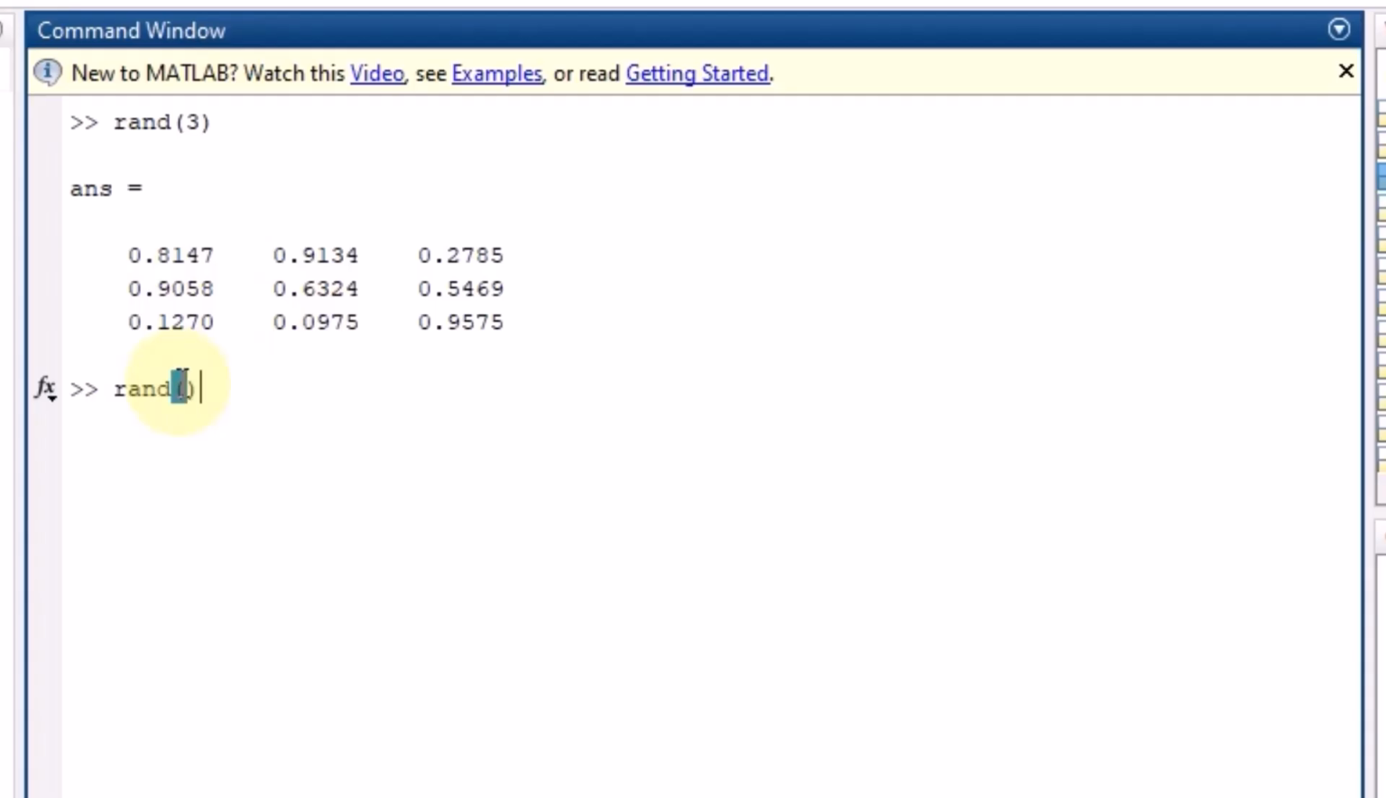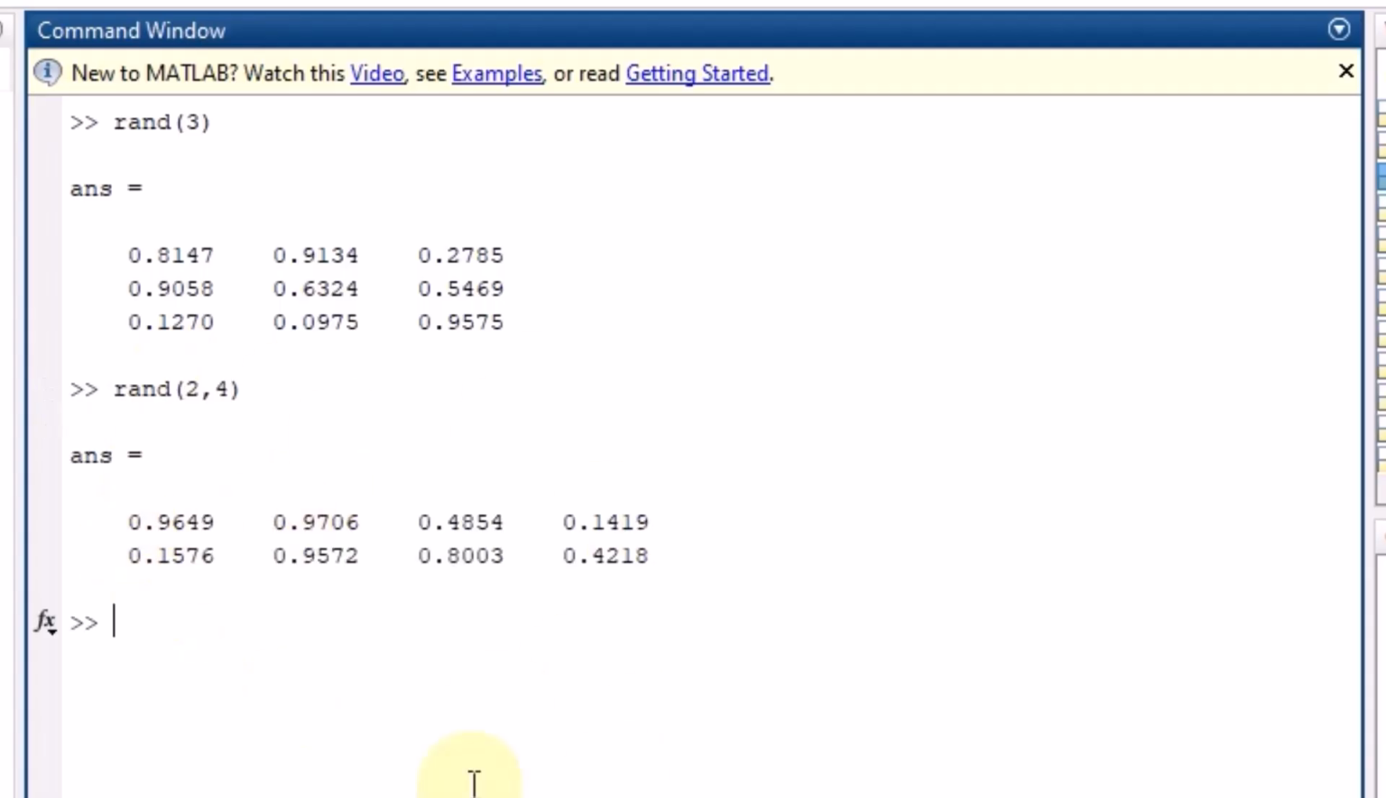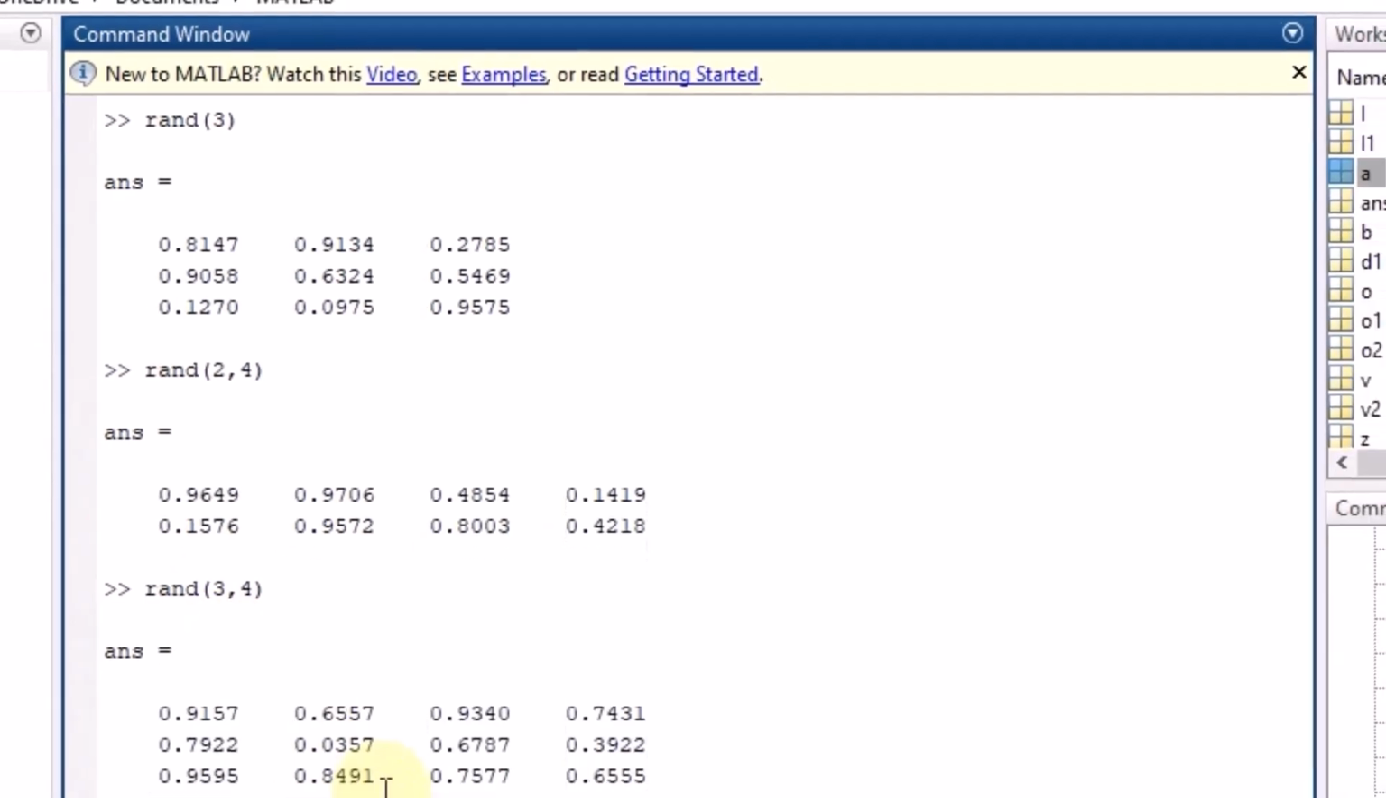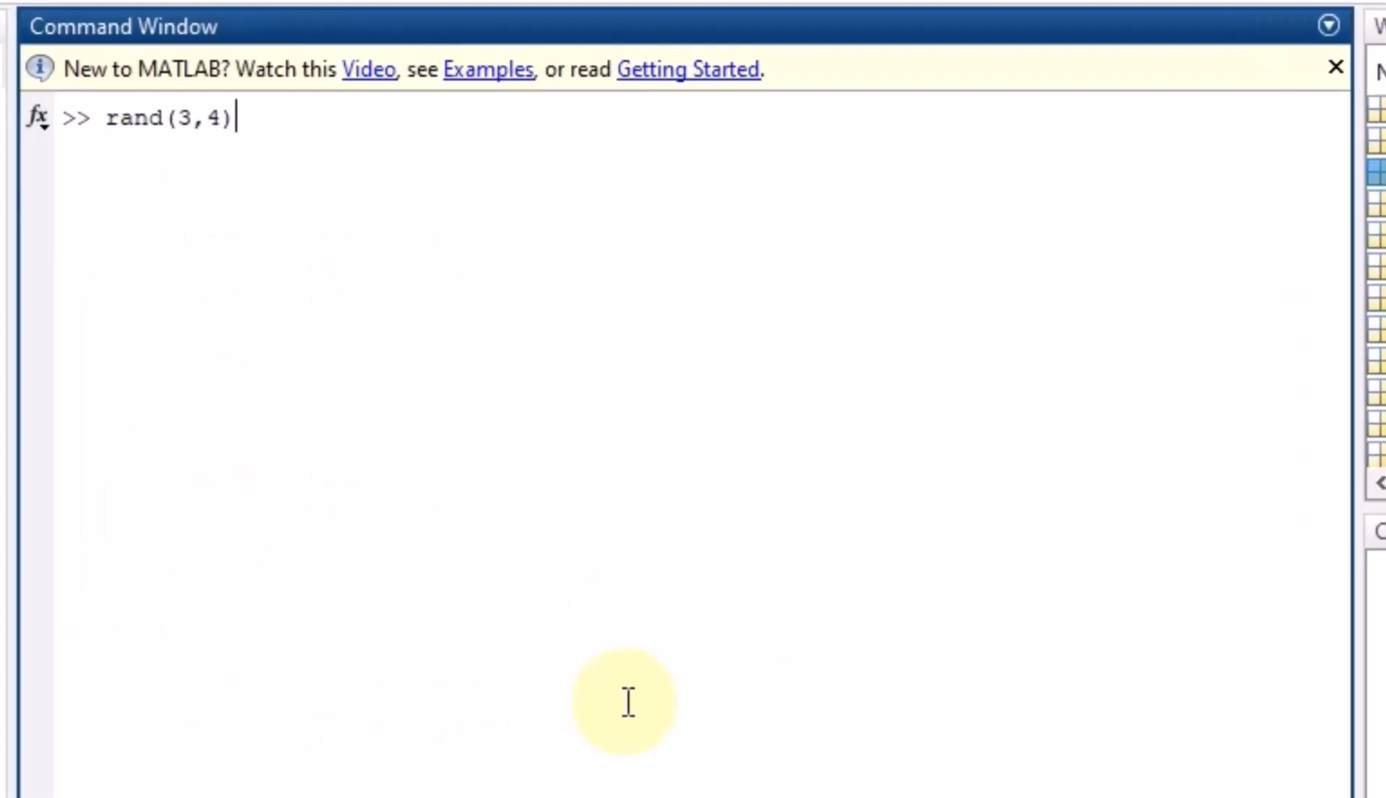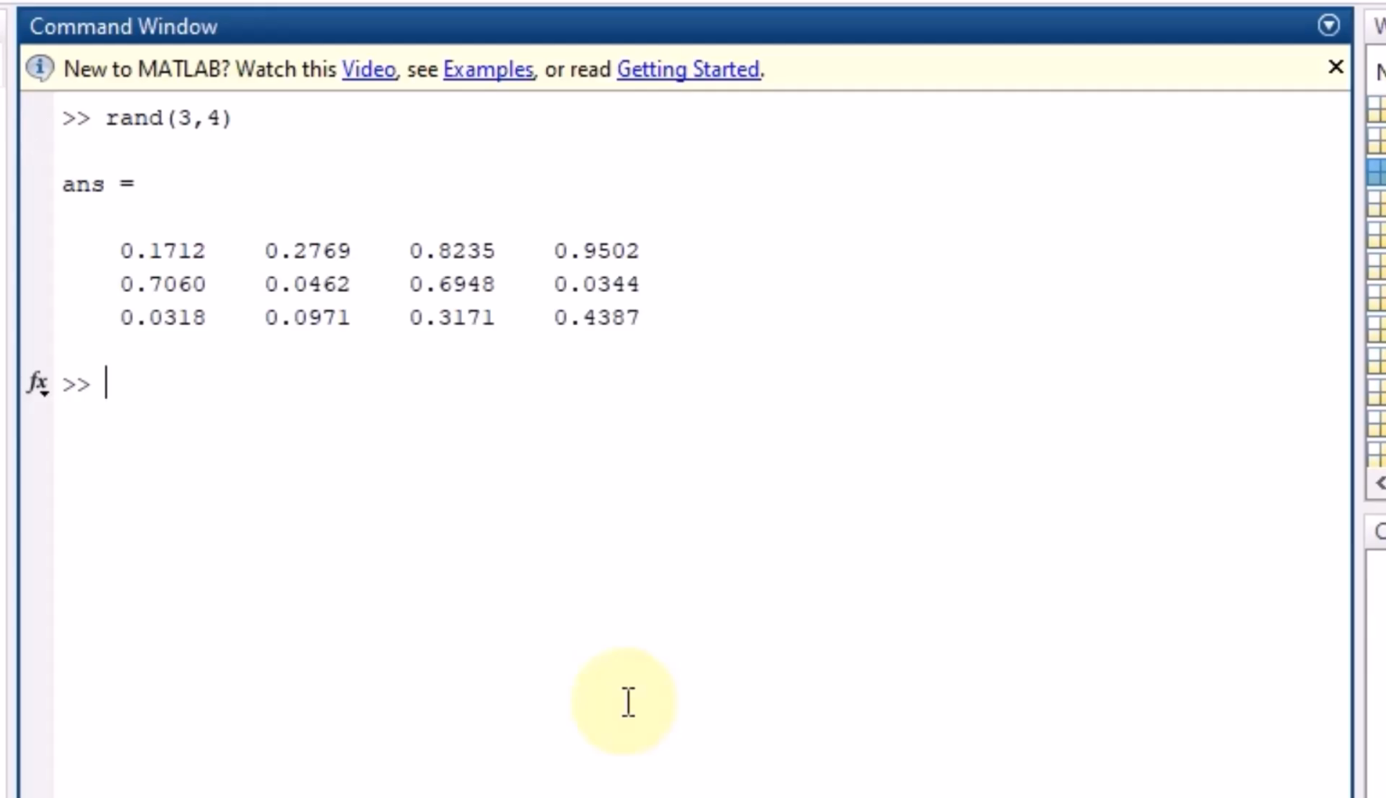Similarly, if you want to construct a matrix of your own dimension, like 2 rows and 4 columns here, writing it will give you the matrix of numbers from 0 to 1. So this is the random matrix. Writing rand 3 4 will give you a matrix having 3 rows and 4 columns. So that is one of the very important functionalities of the rand function.